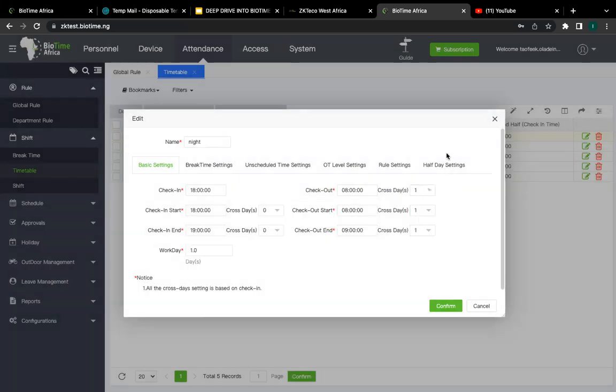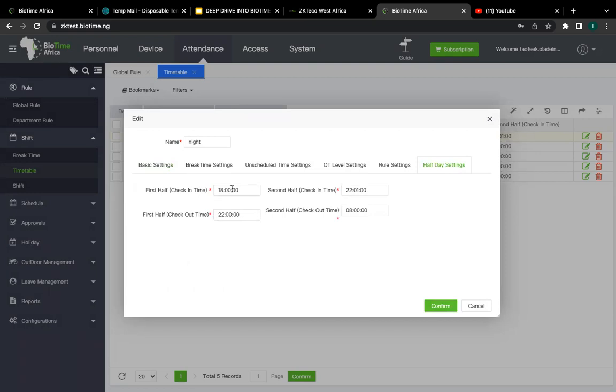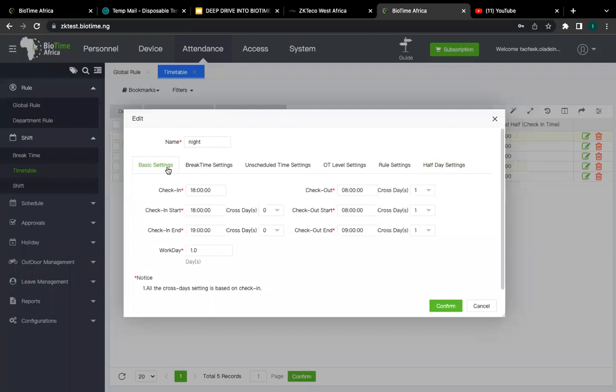Half day is just like halving the total number of hours. If you are working for 10 hours, you set five hours for the first check-in, second check-in, and another five hours for the next. So probably you might be having issues with your half days. Thank you so much, sir. You're welcome, sir.